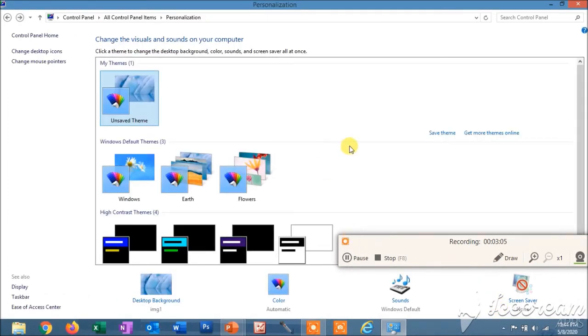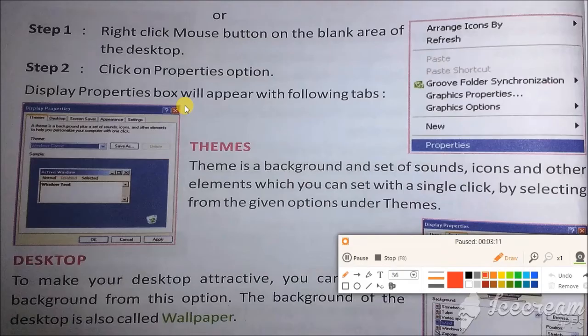Now screensaver is another option we have discussed. Look, see, in case you are using Windows XP, this dialog box will be displayed on your screen. So you can click on Desktop. With the help of Desktop you can change the wallpaper. Wallpaper is basically displayed on your desktop.